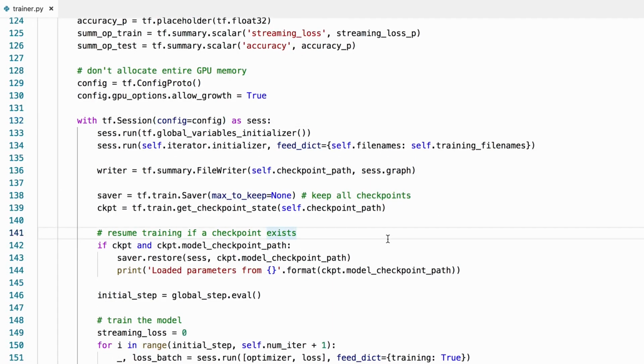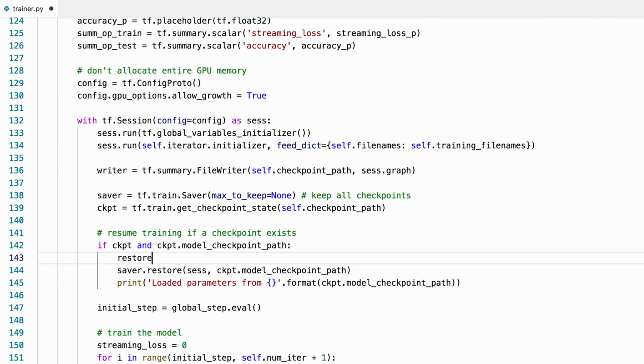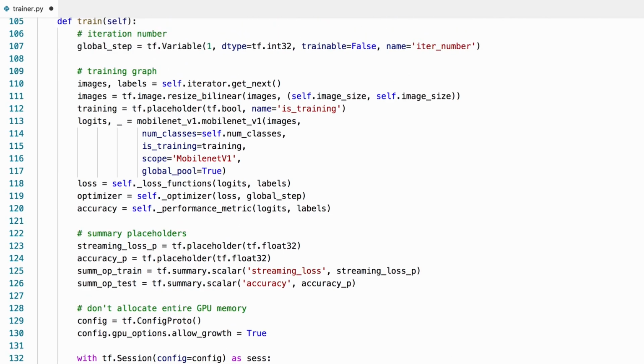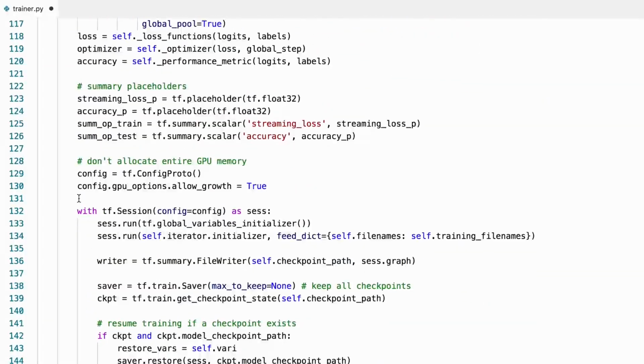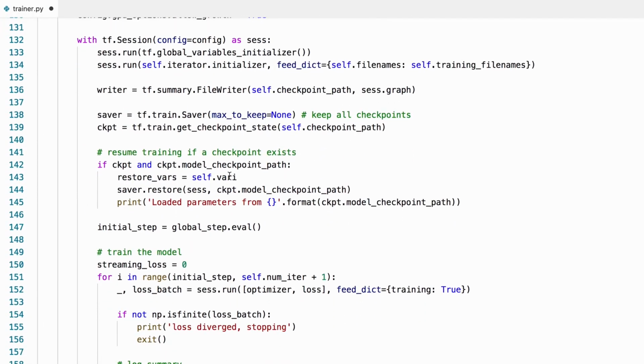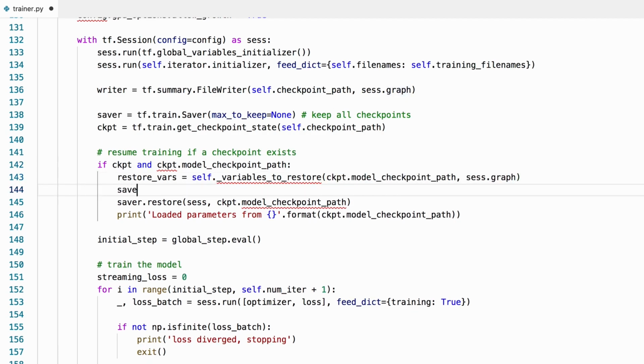We'll also need to change how we restore the variables from a checkpoint. We'll use our new variables to restore function to find what parameters to restore from this checkpoint. Then we'll pass this list of variables to the saver.